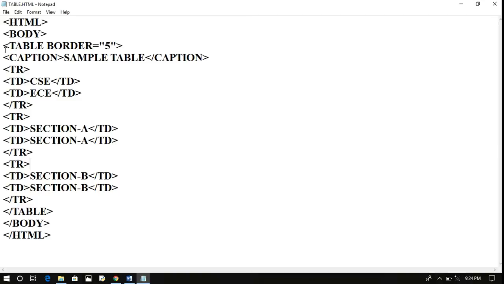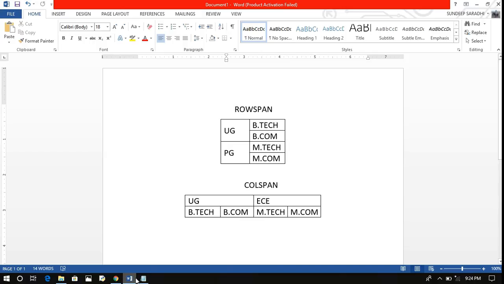Next, now let us see an example for row span and column span. First, let us see the row span. So in this table, how many rows are there without span? 1, 2, 3, 4 rows are there. Among those 4 rows, the first two rows are merged and the second two rows are merged.